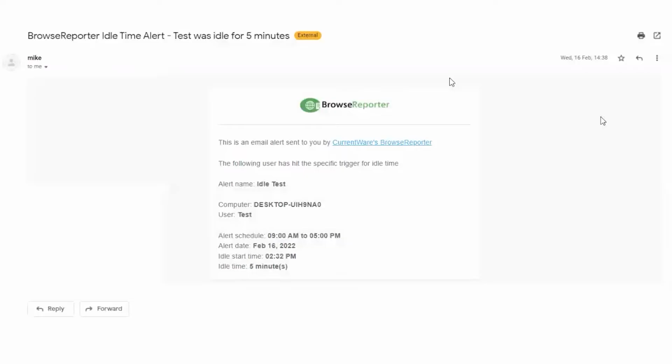And then just to give you a quick example of what that alert would look like. So you receive an email. It'll give you the nice BrowseReporter branding, what it was sent by, what the alert name was, what computer and what user were logged in, and then the schedule and the start time of when they went idle and how long they were idle for. And that's the features added in 7.0.